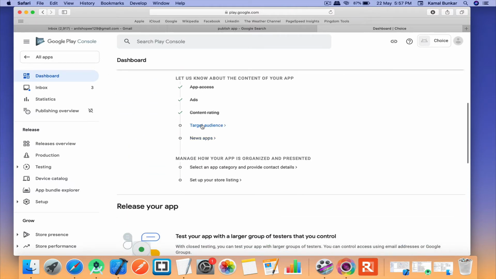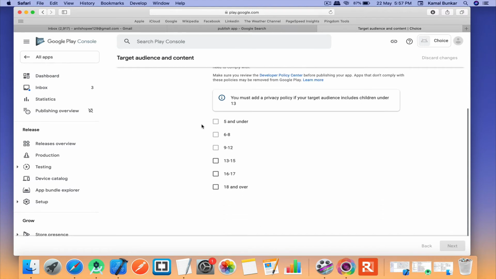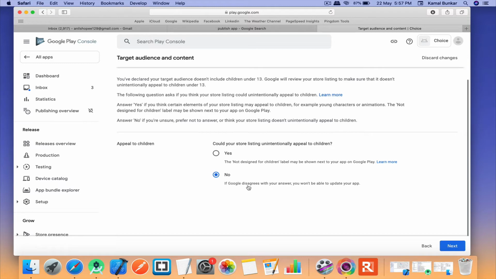Now, target audience is whether this app is for kids. Right now my app is a shopping app, so it is not suitable for kids. Okay, so I will select this option. If your app is built for kids, you can select this option. And if Google disagrees with your answer, you won't be able to update your app.